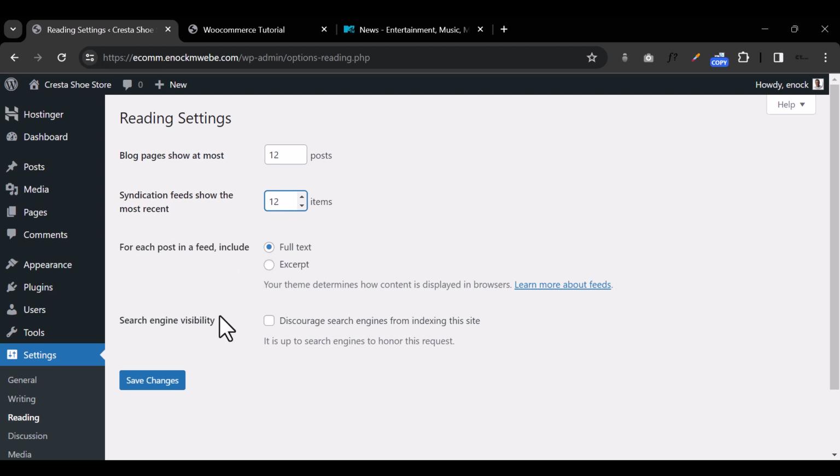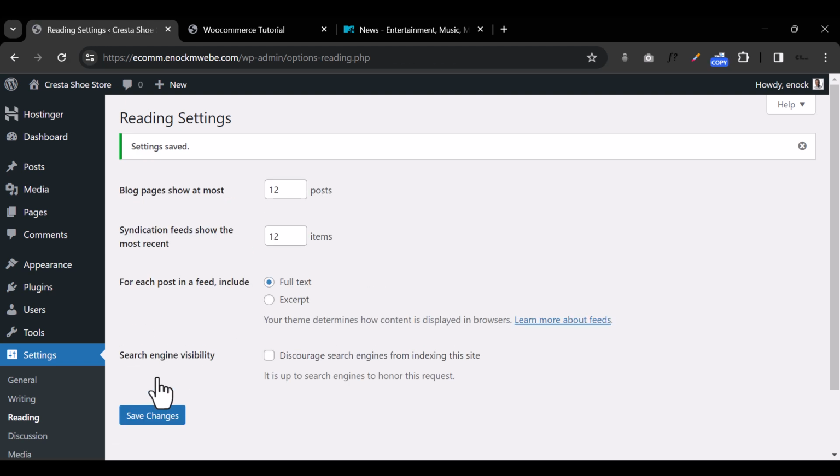I leave it to be full text and search engine visibility. If you don't want your website or your blog post to be indexed by Google, you can turn this on, but I would highly recommend that you do not.